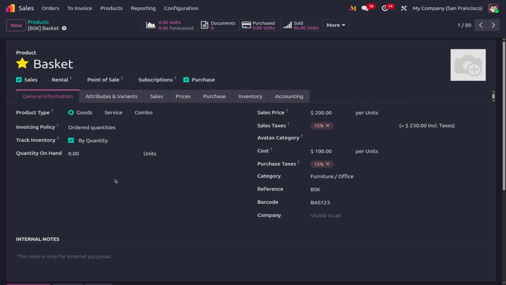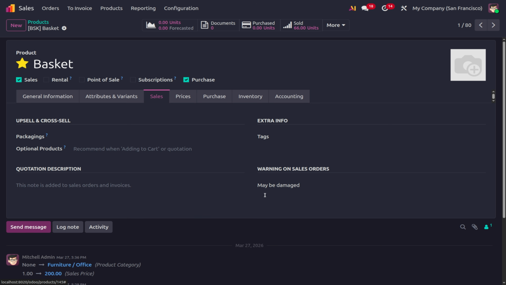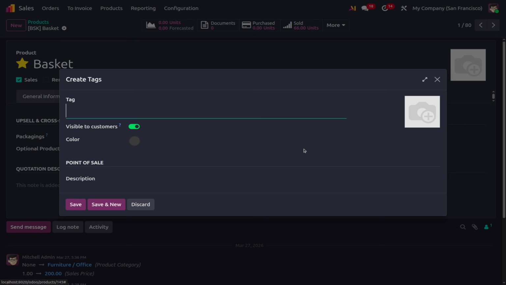Now the product has been saved, and under the sales tab the warning is also given. Then if we need, the tag can also be given here. I'm setting the tag as household. The tag will be visible to the customer also.